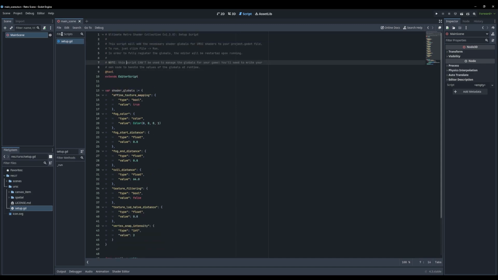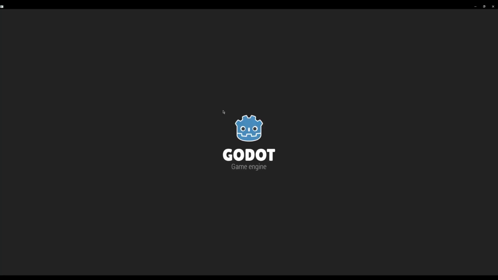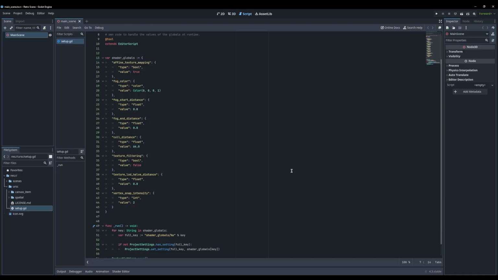Because it's a tool, we can run it in the editor. So we just go File, Run. Now this is going to restart the editor. I'm going to show you what it's going to do, pragmatically.